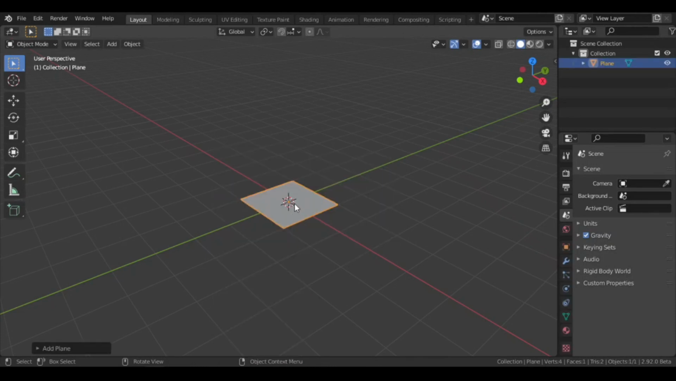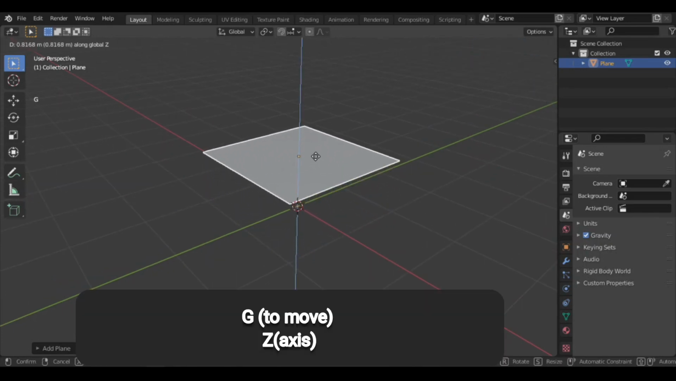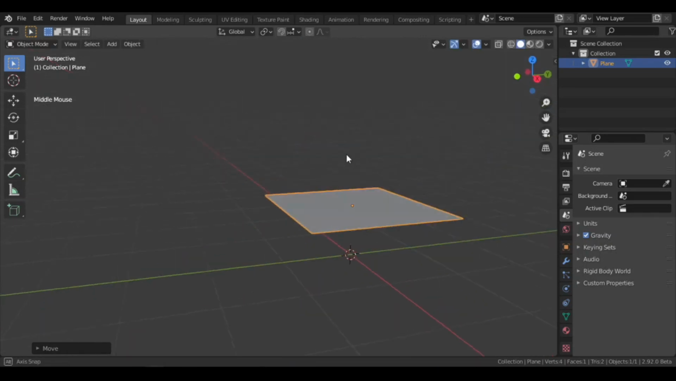Now, let's move this a bit up. So press G, then Z to restrict the movement in the Z axis only, and left click to confirm its position. Now this table needs some thickness.